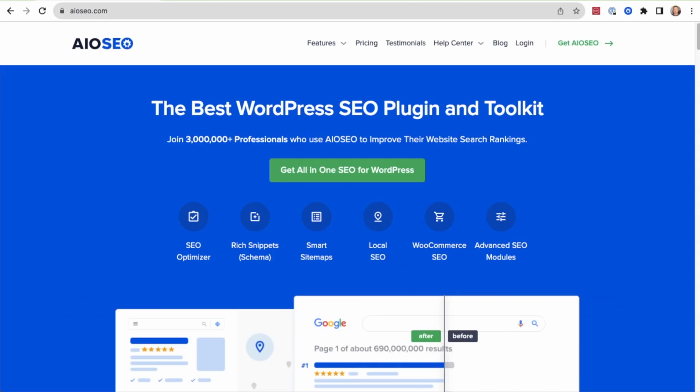After you've got the AIOSEO analyzer Chrome extension installed, the next thing you need to do is pull up a web page you want to analyze. Any web page will do. I've got AIOSEO.com pulled up. You can recognize the AIOSEO analyzer extension because it's got our All in One SEO logo here.